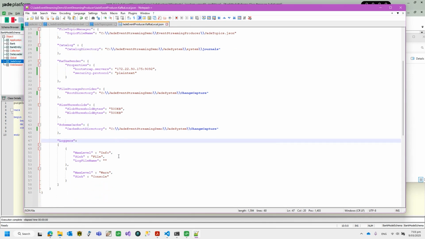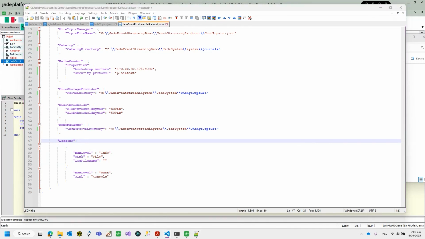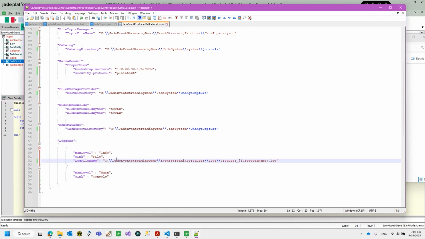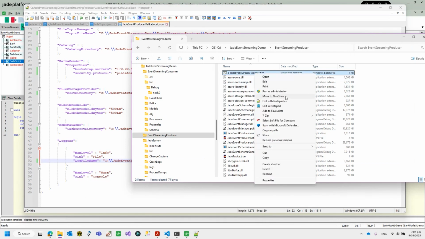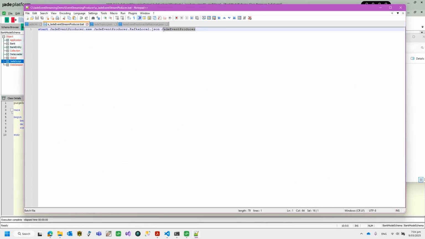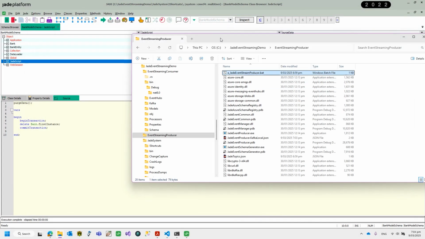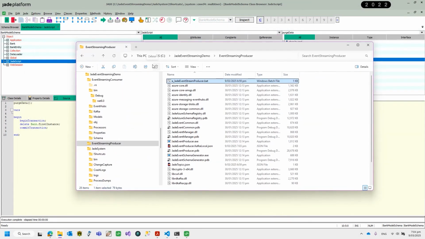The last thing is the loggers. I've got a string here that I'm going to copy in. What this is saying is we want to log to the Jade event streaming demo, event streaming producer, logs folder, and we want the log to be called producer underscore and then the name of the producer, which if we go back to our event stream producer config, we're not leaving the config, the shortcut we're using to start it, it's going to be called Jade event producer. This is just so you know when you have multiple producers running, you know which producer has created and is writing to which log file.